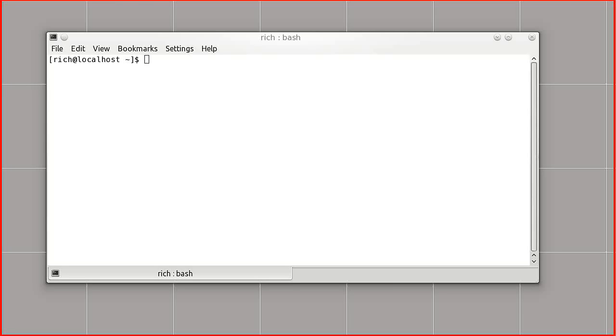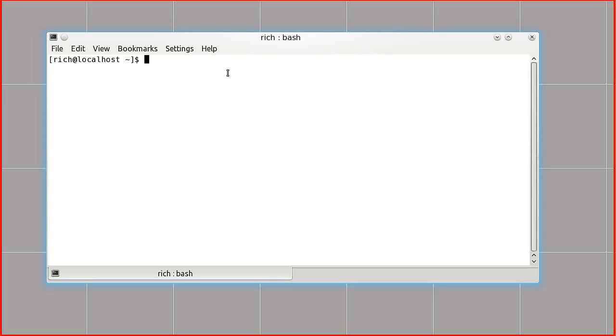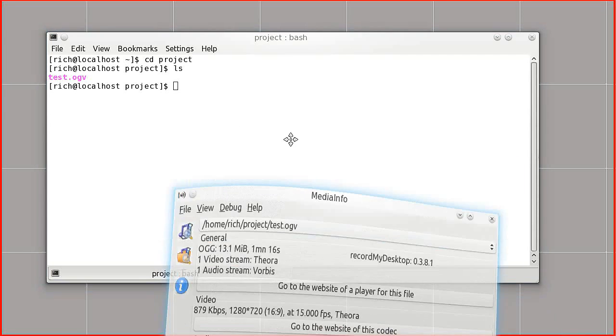This isn't Ubuntu, but PC Linux OS, but it's all standard Linux utilities. So I've made myself a project folder, and if I just put a listing there, I've only got the one file in it, test.ogv. Work from a project folder because we're going to generate lots of files.